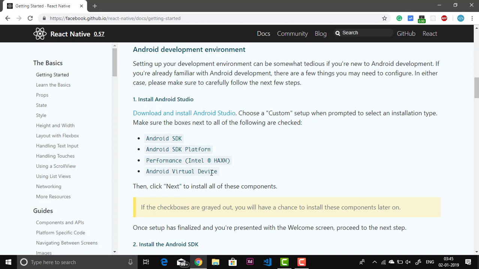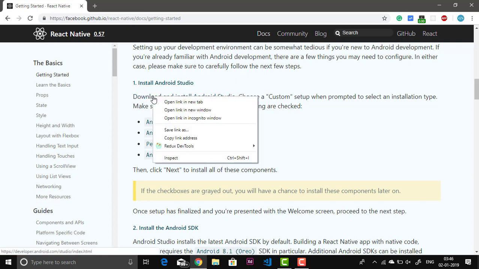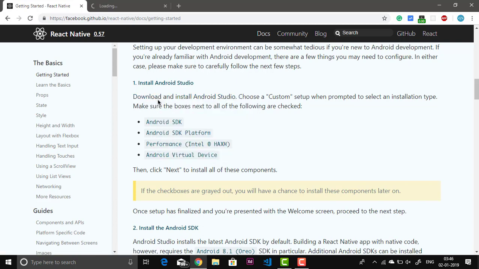Now if you have a physical device to run on, it will be fine. You don't need to install an Android virtual device. You just need an Android SDK. For that we need to install Android Studio. You can just follow this link for downloading. I guess it's a 1 GB file to download.